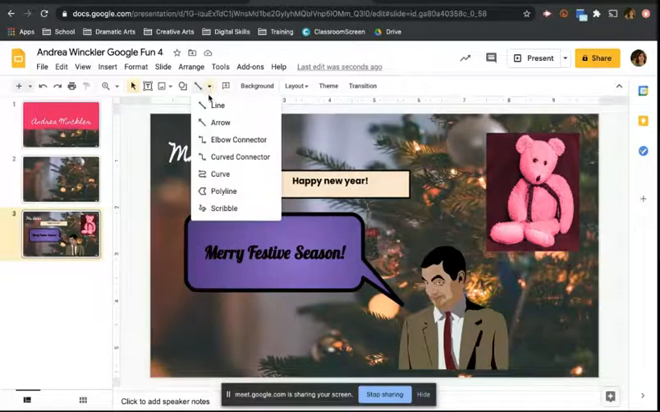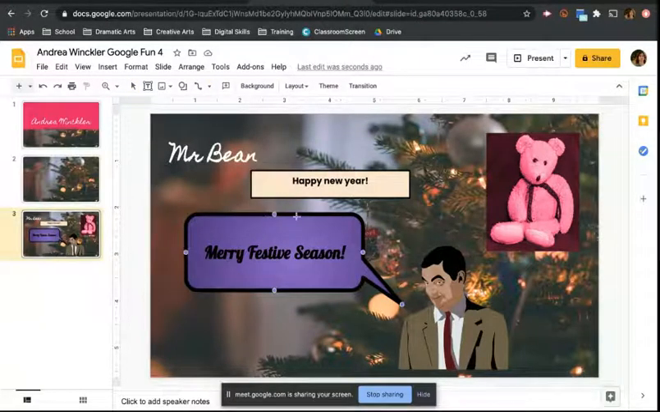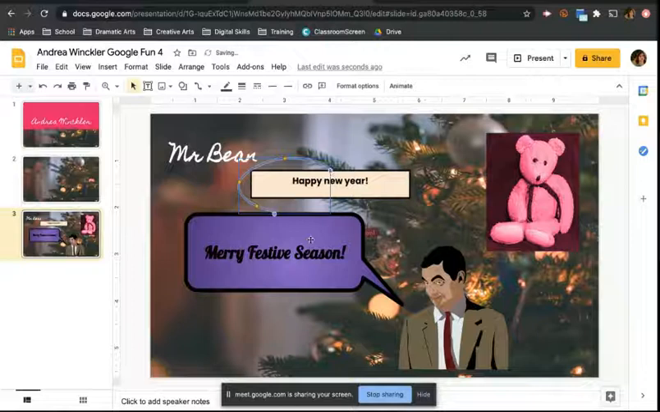And I'm going to select just a normal line. No, I want to select a curved line. Why not? And now I can connect these elements to each other. I'm not even clicking, and it's showing me these purple dots. That's where I want to click. Then I drag my line to another connector, which is maybe there. And then these two elements are now connected.